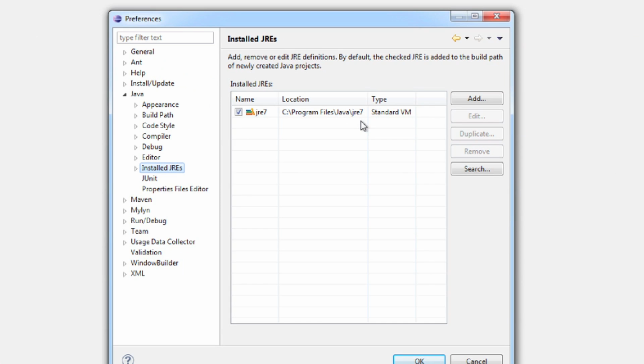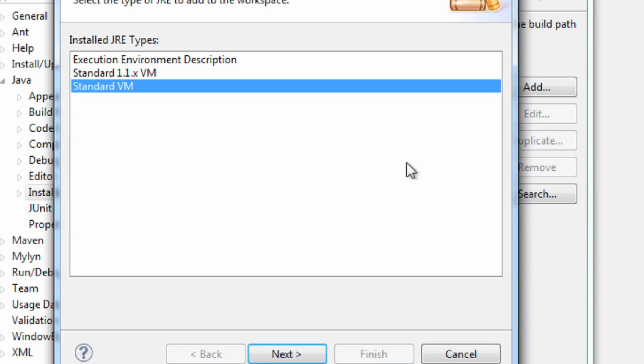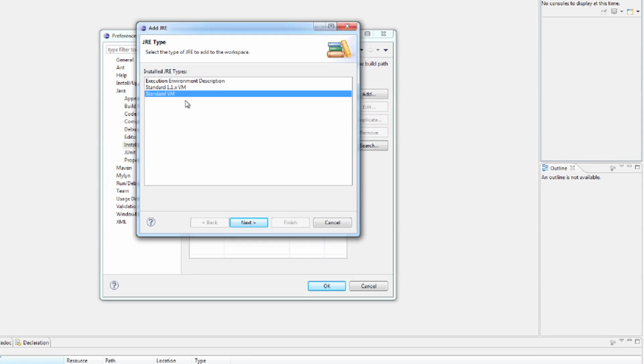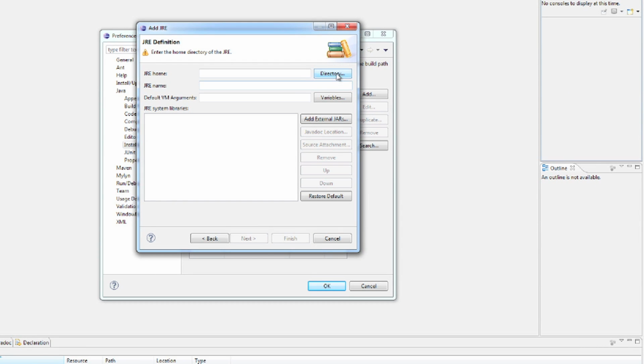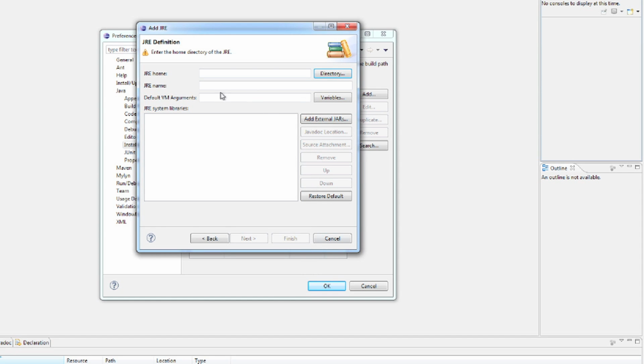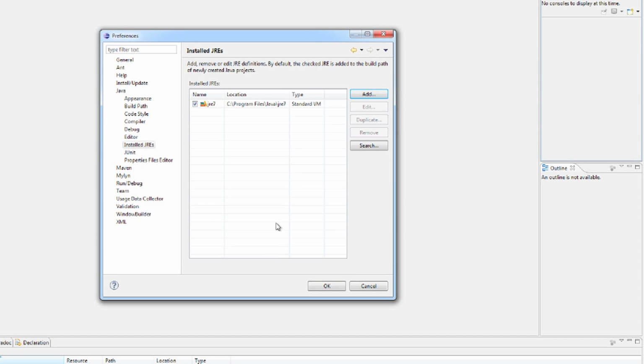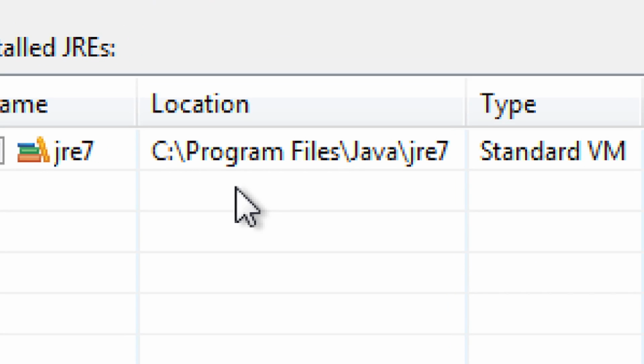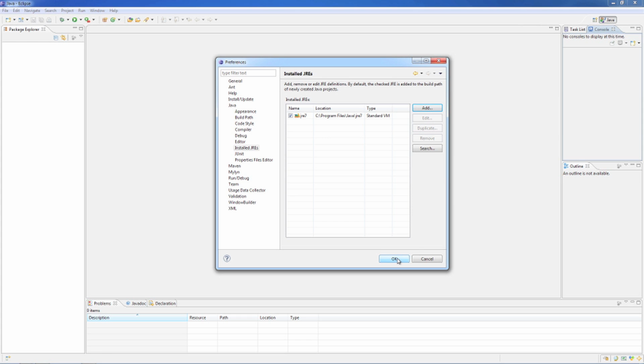If it was not there, what you'd have to do is click on Add, Standard VM, click on Next, and then you'd have to find the location of Java. But you already know that it is working, so we're not going to do that. So that's what you're going to do if nothing is showing up here. But like you just saw, it should all work.